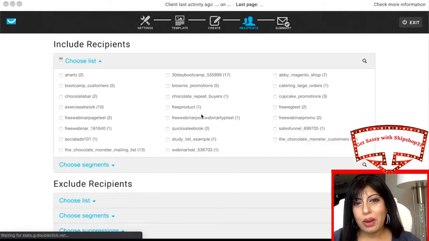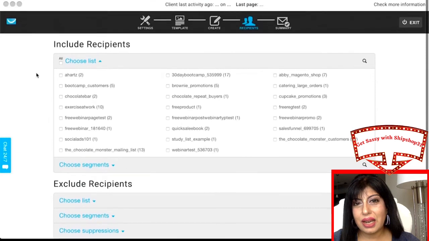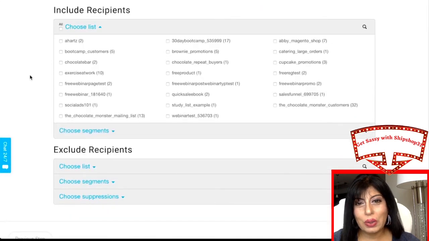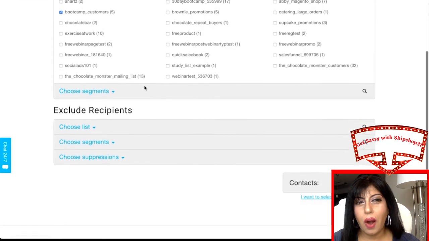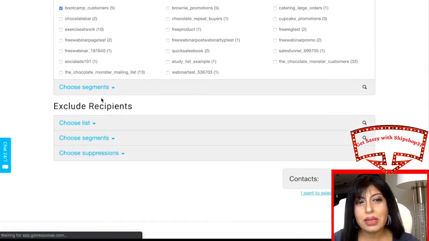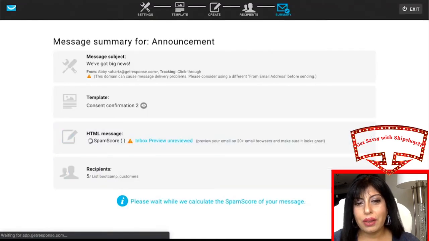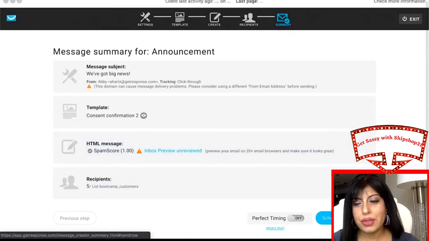And this way, whenever you're choosing your message, you can set it to an A/B test. You can set up a test before you send it out to your contact. Choose your list. Any particular recipient should be excluded, you can do that. We go to the next step.